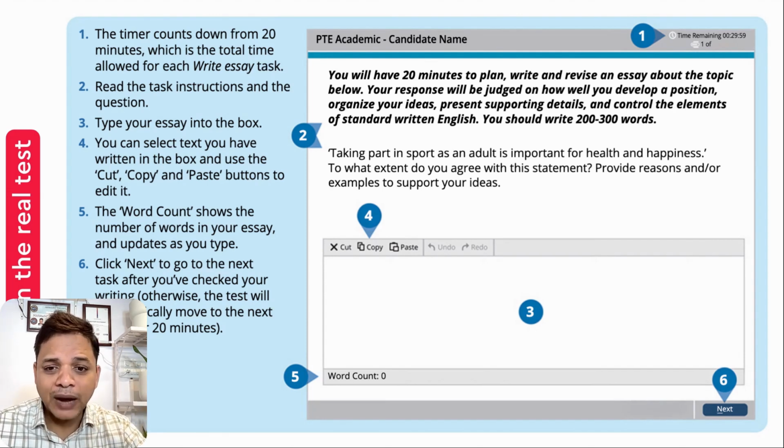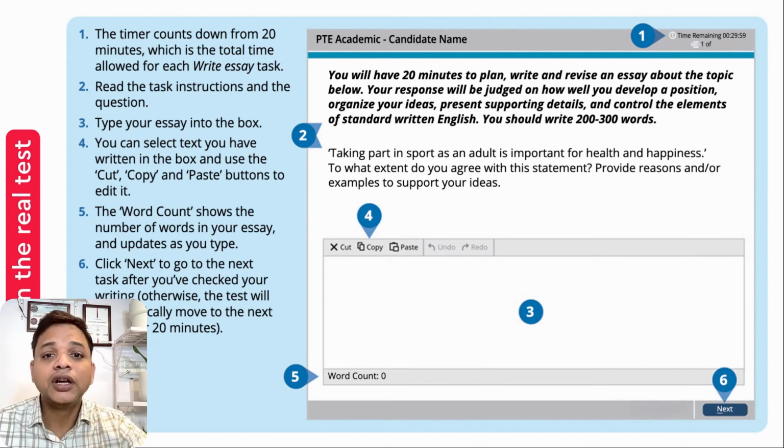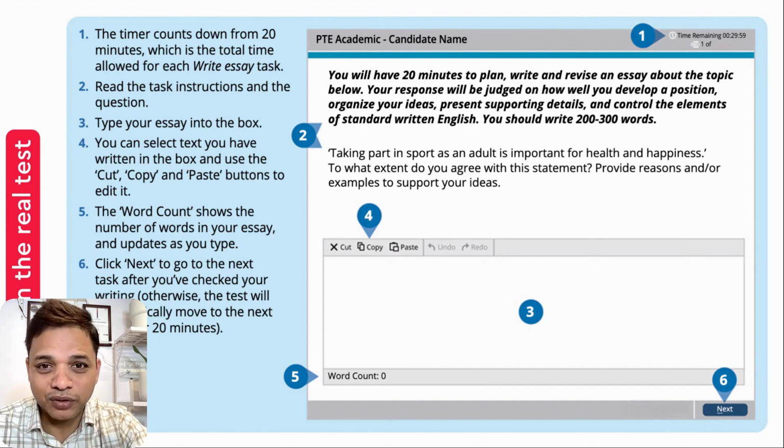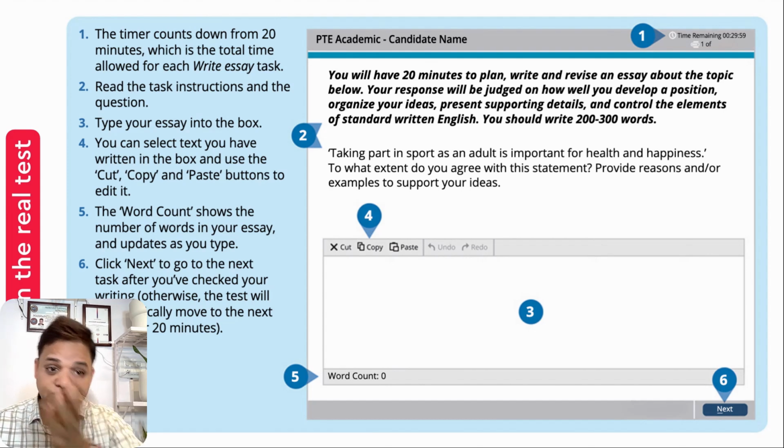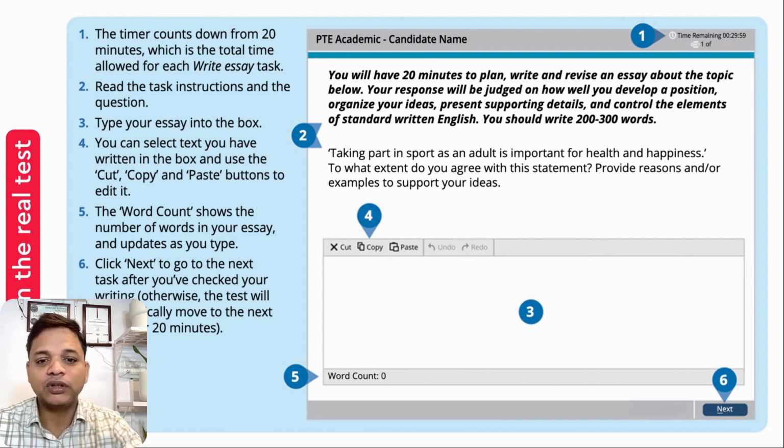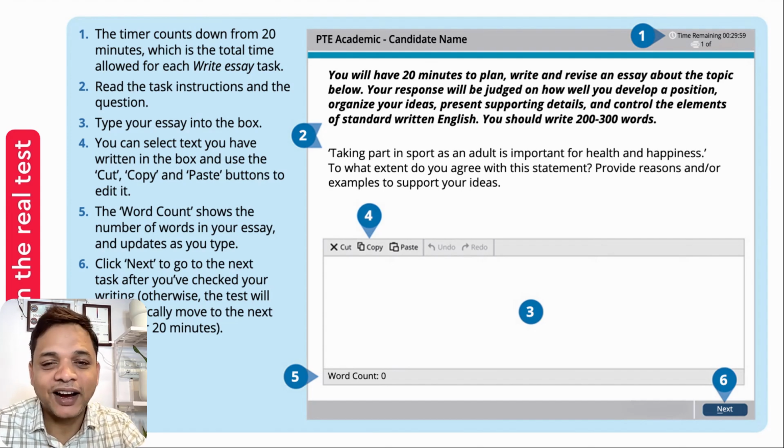And the balance part, whatever is there after that, is the demand part. What is the essay demanding from you? What is it expecting from you? It is expecting you to write in the essay, to what extent do you agree with this statement? Agree, disagree type of thing. And provide reasons and/or examples to support your ideas.